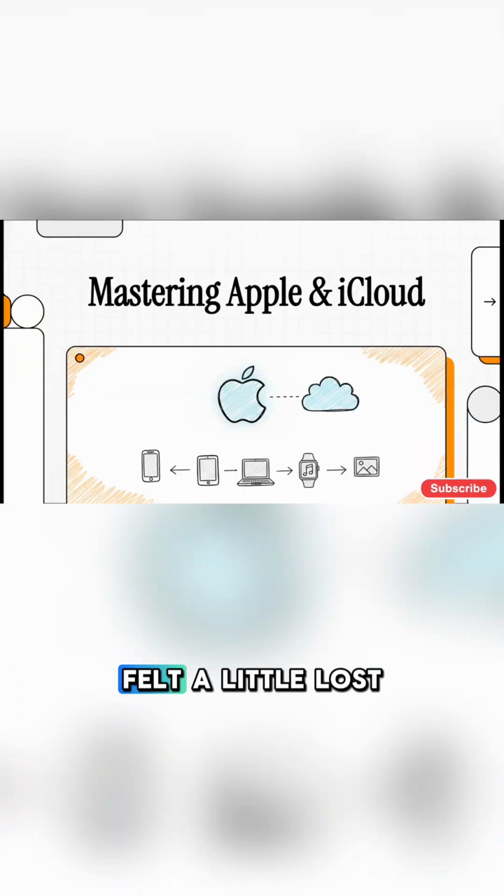Hey, if you've ever felt a little lost in the Apple ecosystem, you are definitely not alone. It can seem pretty complex from the outside, but I promise, once you really get the difference between your Apple account and iCloud, everything else just clicks into place. So let's break it all down nice and simple.